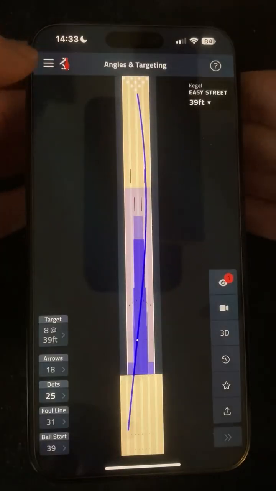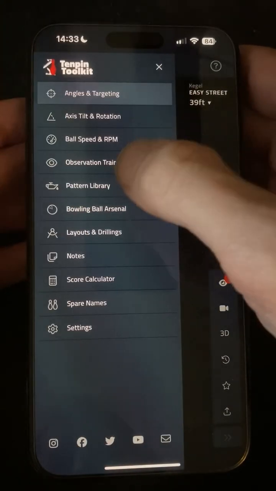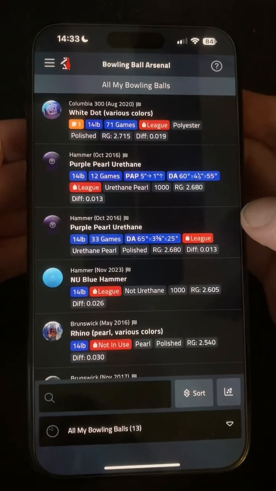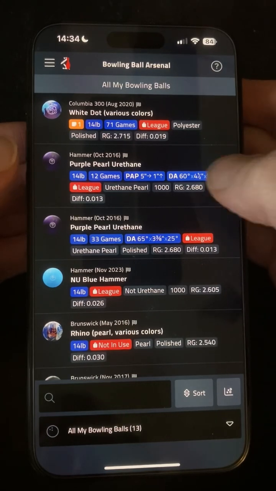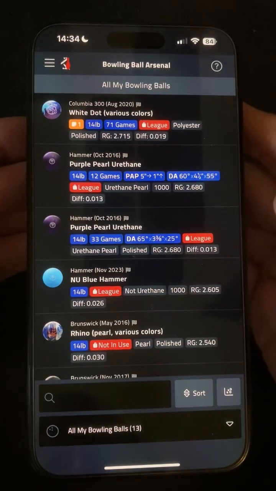Heading over to the bowling ball arsenal tool, when you're in one of your own bags, you can now see at a glance any that have a layout attached to them, and also the PAP if there's a drilling attached.